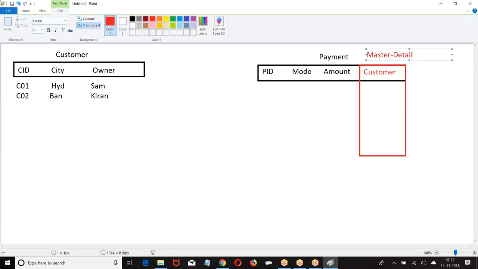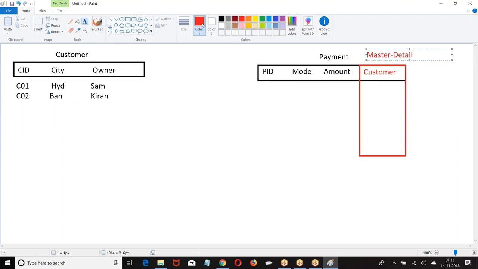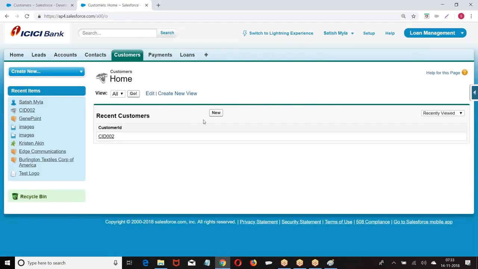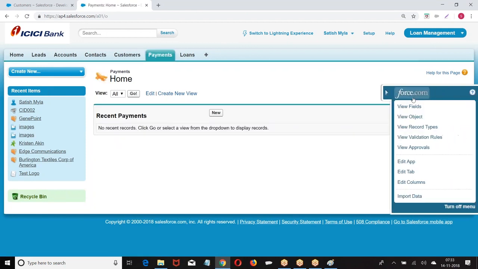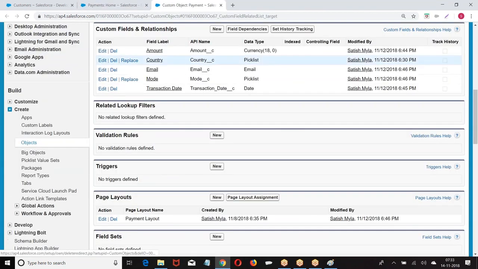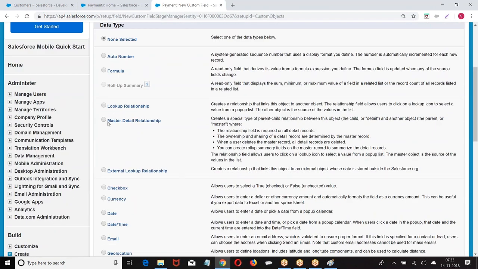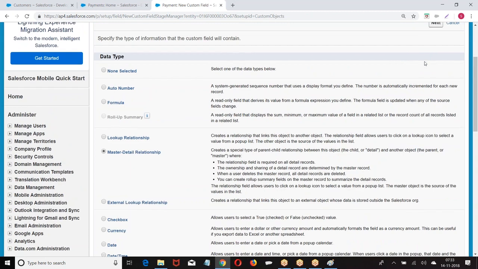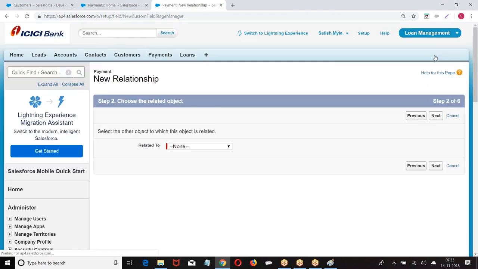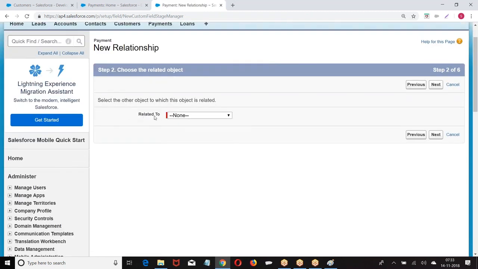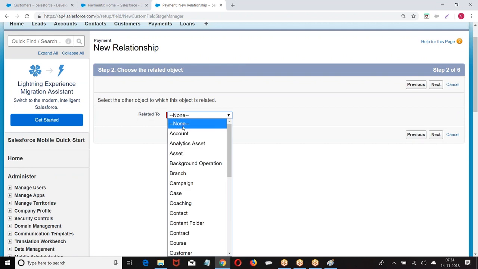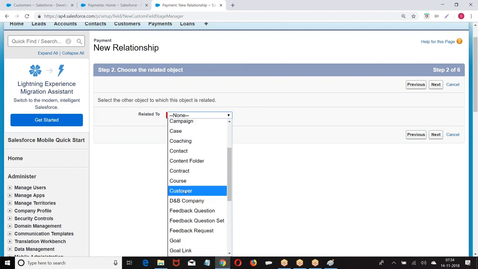Right. Now, look at this. Which object have I selected? I told you. Look at the point again. Payment object. New. What is the data type I told you? Master detail. Now it is asking, who is your master? I told you, customer is my master.